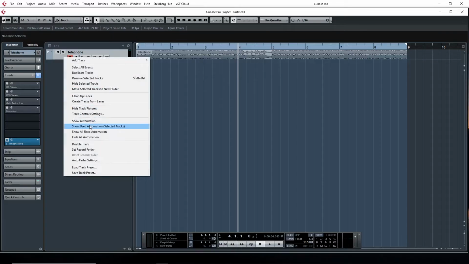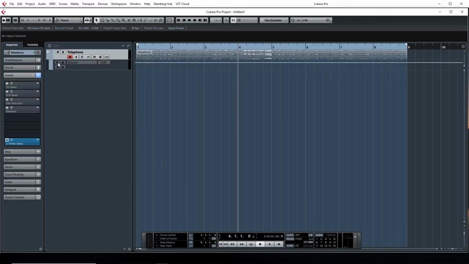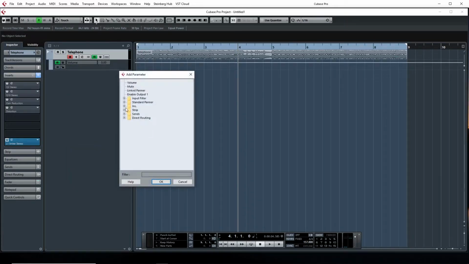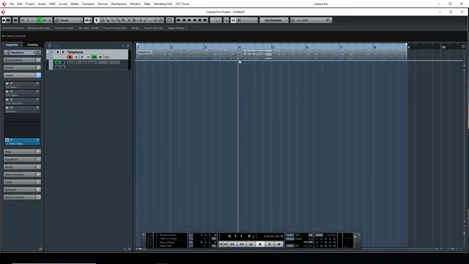I would right click, show automation here in Cubase, go read, pull open more, inserts, Q10, and then choose the bypass. This way I can literally just turn on that little section. So Q10 is only going to turn on that telephone effect right here where we want it.